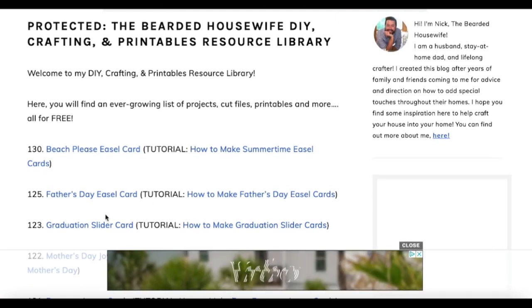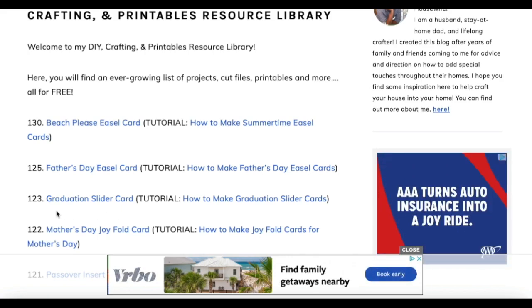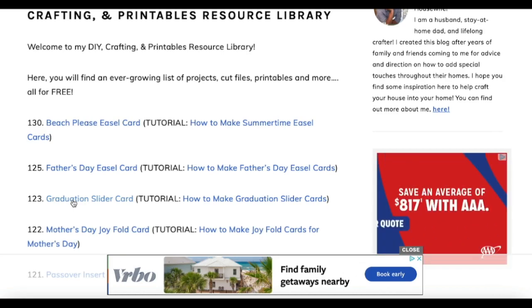And then you're brought to all the free files. You're going to want to look for number 123, the graduation slider card. Click that hyperlink and download it to your computer. Go ahead and open the zip file, and then we can open up Cricut Design Space.